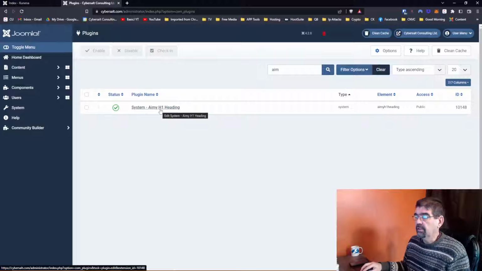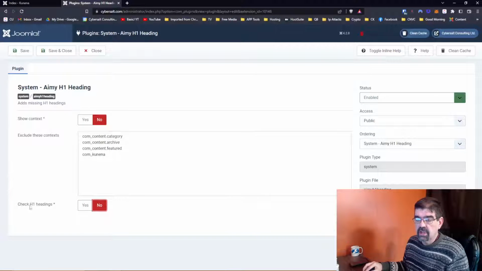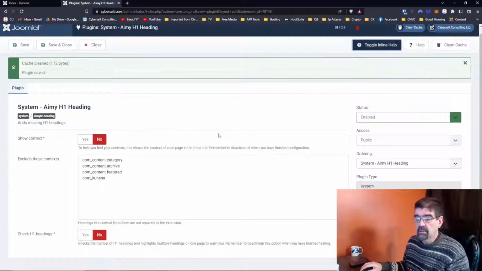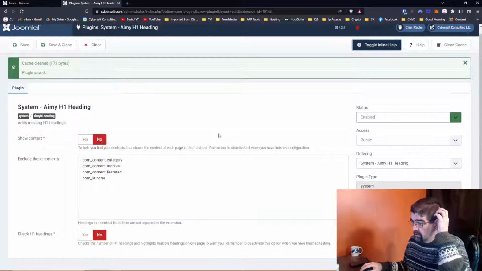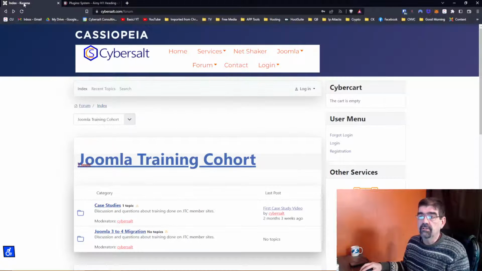So let's just... Yeah, and there are no options in here. Isn't that interesting that it was doing that? Maybe I should... let's just try this. Let's not check H1 headings. And let's see, oh, it says remember to deactivate this option when you finish testing. Hey, all right. So let's deactivate it and see what happens.